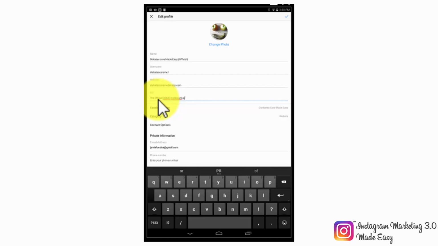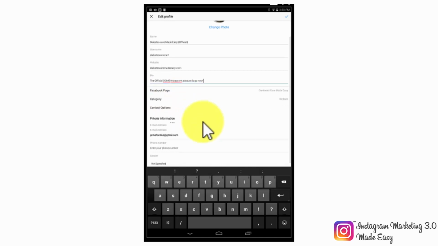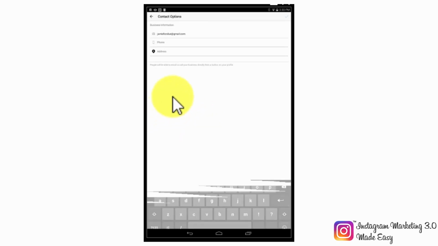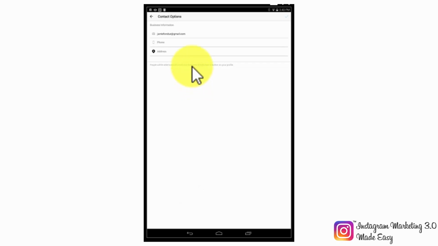The next set of settings are your business contact settings. Your Facebook page as well as a category are already set and cannot be edited from this section, so simply tap on Contact Options. In this section, you will be able to edit your business contact settings. More specifically, these are the contact settings that you can show to your followers and account visitors.